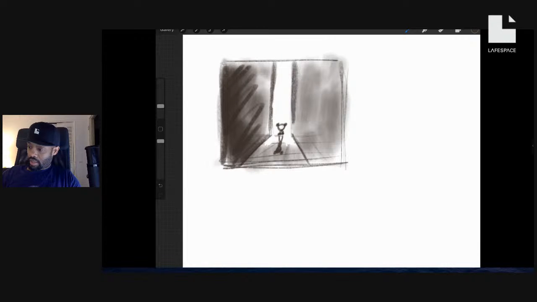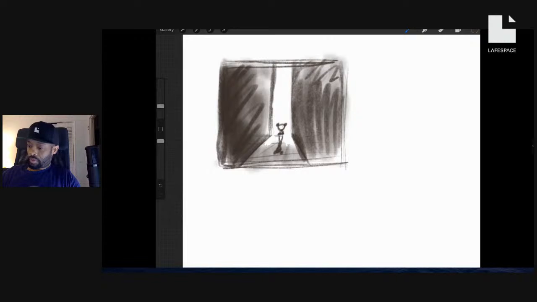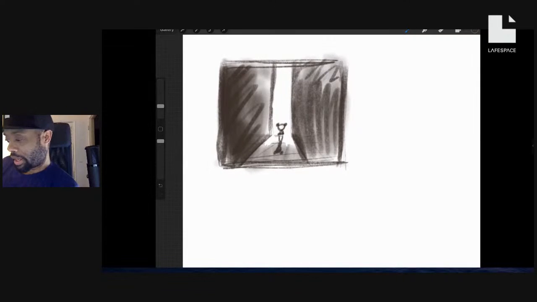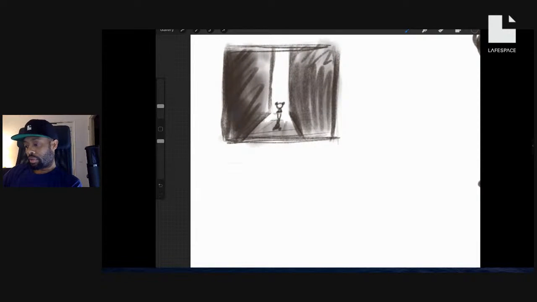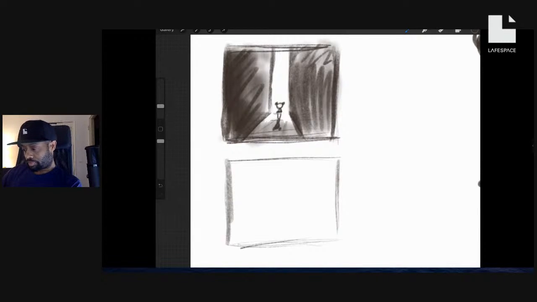So I can get an idea. Okay, so do I want this particular image? So if this was a particular page in the book, is this the way I would approach it? Or maybe I would do, again, taking the same concept, I could zoom in on the face.